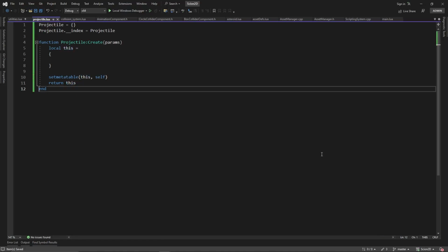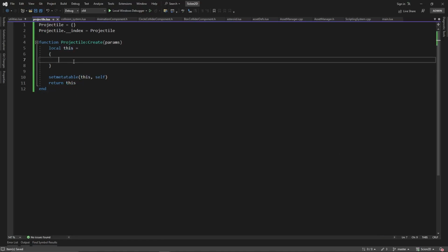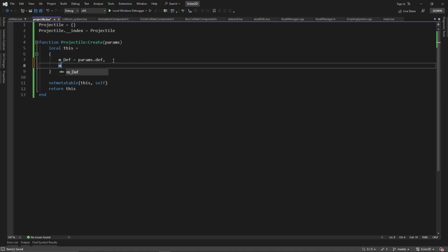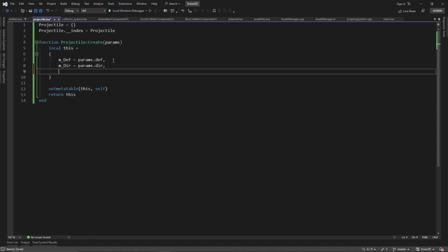Okay. So the first thing we're going to need is our actual definition. What type of projectile is it? That'll just be params.def. Basically this here is just a holder if we have to grab the def again. We probably don't need it, but that's alright. Then we're going to need a direction, and that's going to end up being a vec2, so params.dir. We're going to have to make sure that's a vec2 going in. We're also going to need the start position. Where does the projectile start from? We'll just call that m_startPos. That's also a vec2, params.startPos.